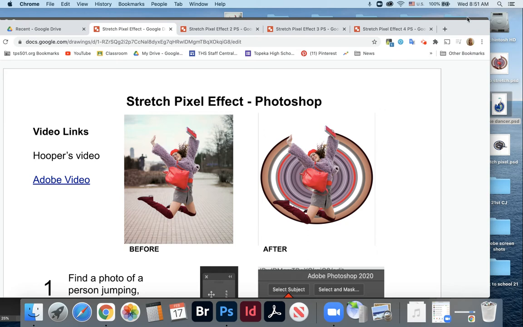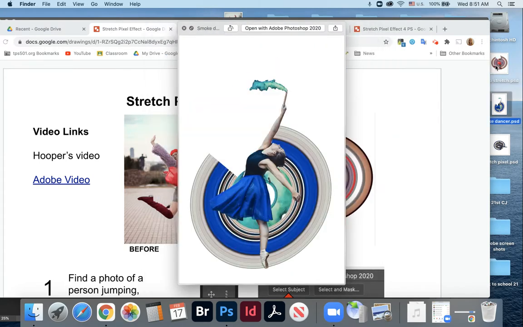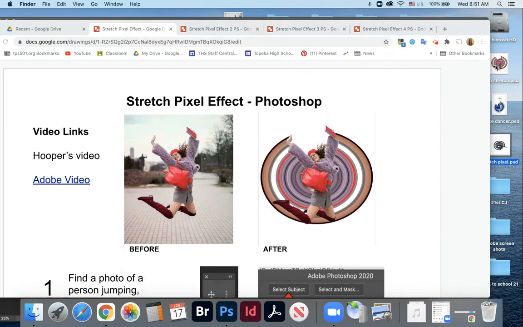Hi everybody, today I'm going to show you a fun project in Photoshop called the Stretch Pixel Effect. To create something like this from a photo of a person jumping or dancing, these are really fun to do. Here are some that I have made. So when you look for a photo, find somebody who's got arms and legs extended. All right, let's jump in.